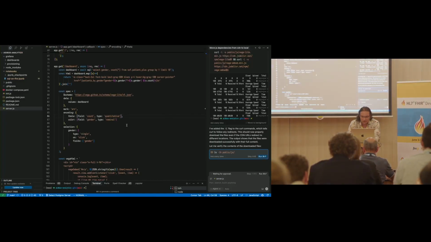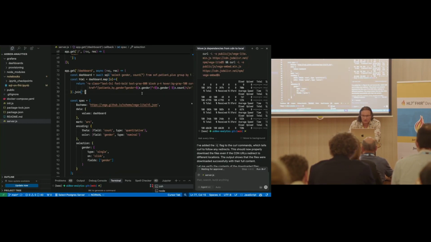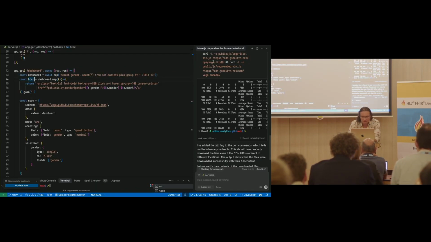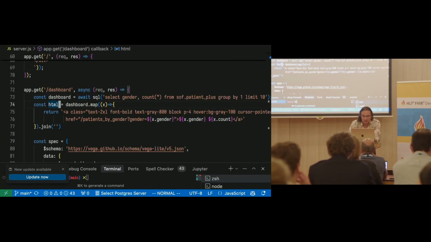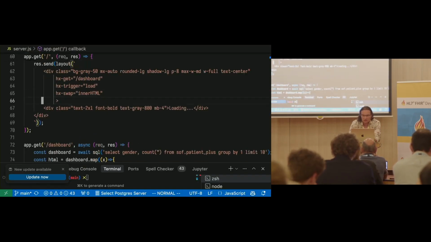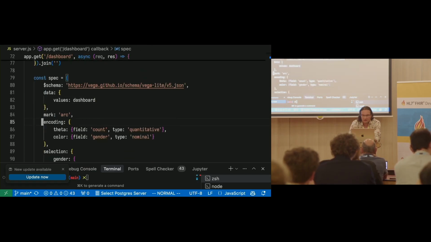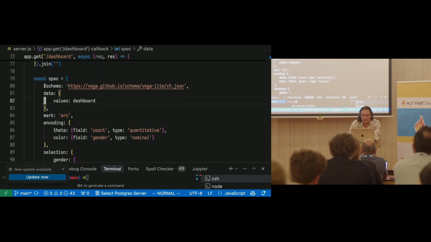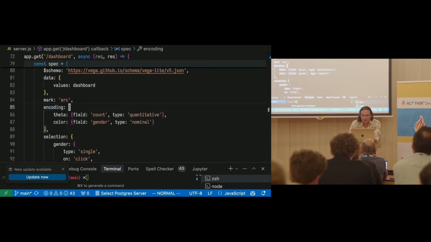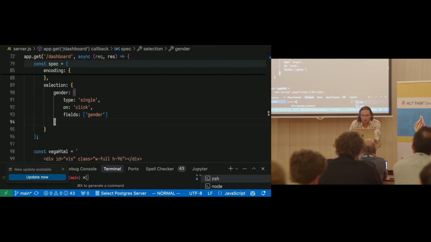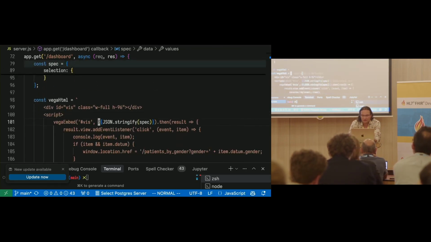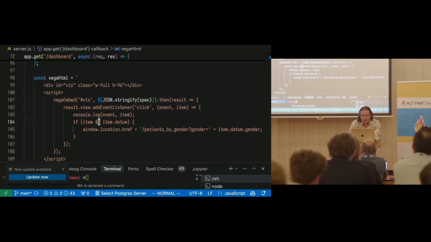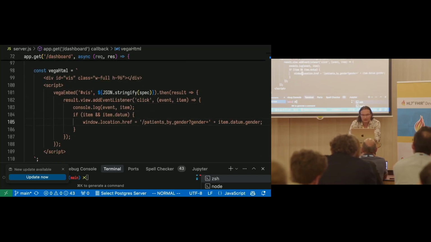And if we jump into the JavaScript implementation, what's happening here? So we're just querying data and putting in this Vega Lite JSON when we say we want a pie chart, and we're taking the fields count and gender, and we want to do something on a click, and we just put in this small JavaScript snippet, and you're in control of the whole dashboard. So feel free to make drill downs.